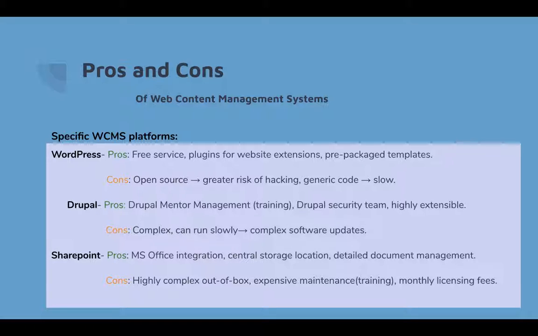However, on the flip side of this is a con that it is also similar to Drupal, very highly complex, especially out of the box. There's a lot of unnecessary extensions that can really overwhelm somebody who's not familiarized in SharePoint.